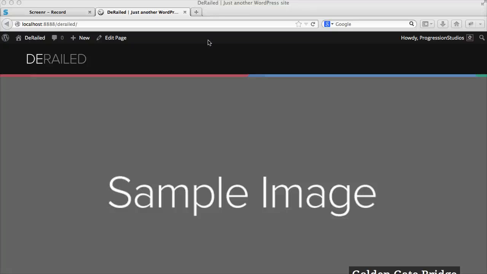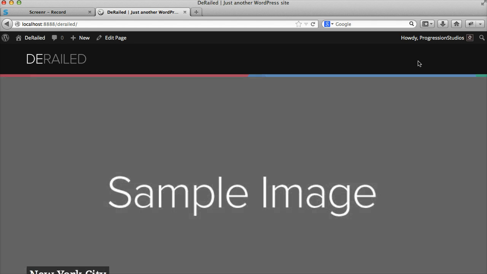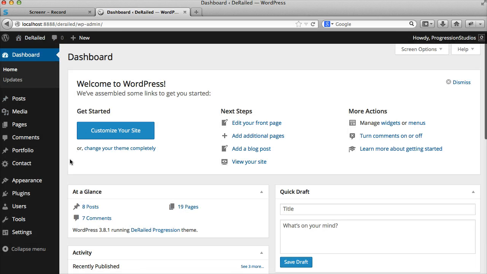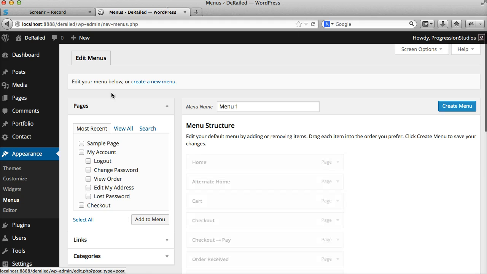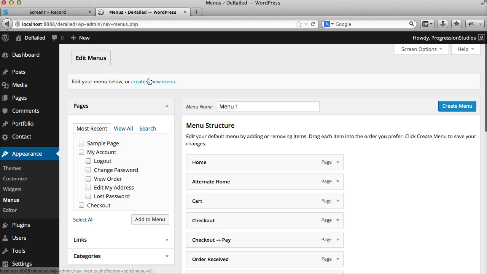Alright, I'm going to go over how to set up your navigation menu. By default, when you install the theme, there'll just be a blank area up there. All we need to do is create a menu and then assign the menu to that location. So let's go into our dashboard, and under Appearance and Menus, we're going to create a new menu.